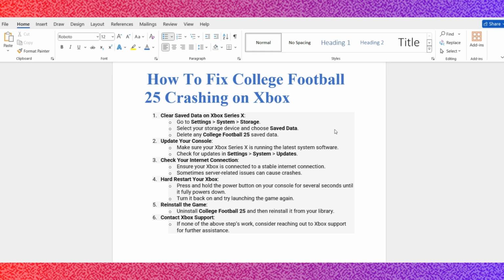Step number 4. Hard reset your Xbox. Press and hold the power button on your console for several seconds until it fully powers down. Turn it back on, then try launching the game again.